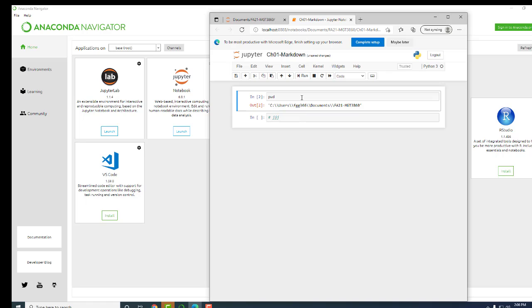Now the third one is alt enter. If you do alt enter, it runs the code, inserts a new cell right below it, and moves the pointer there. So control enter runs the code and stays there. Alt enter runs the code, inserts a new cell and moves to the next cell.